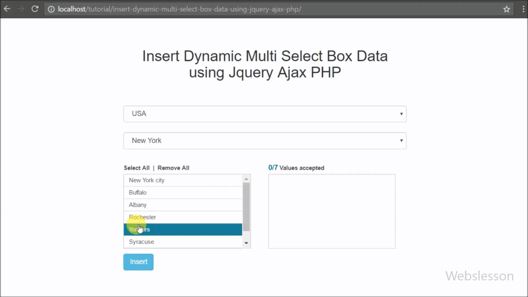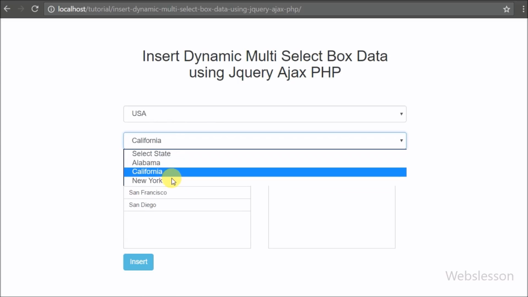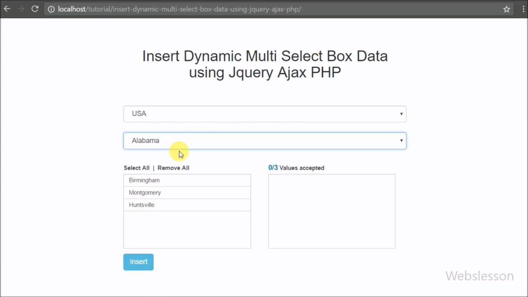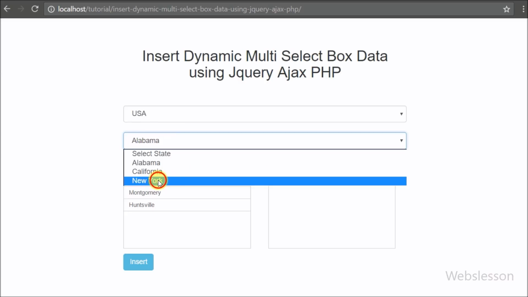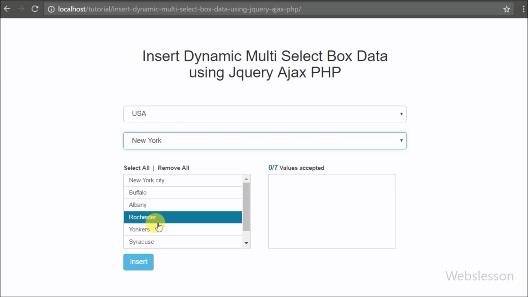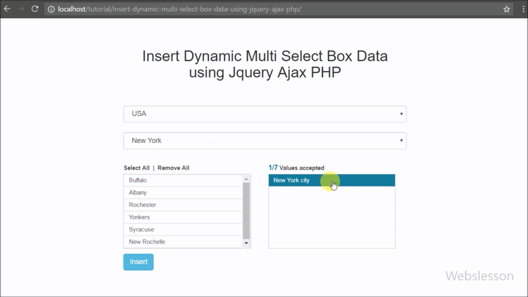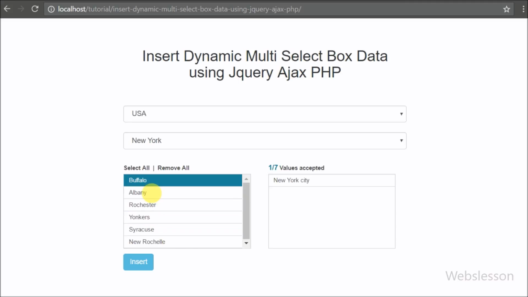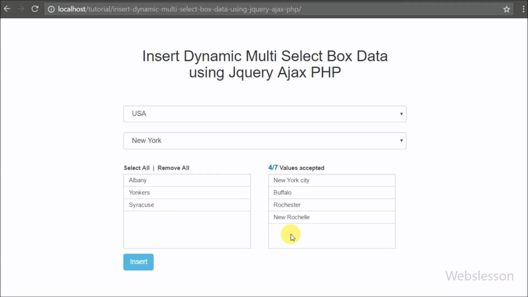Here in the city select box we can see left and right panels. The left box has been filled with city names and the right box is blank. That means we have not selected any city. So from this select box we can select multiple city names. Suppose we want to select New York, so we simply click on New York City and it comes to the right box and is removed from the left box. That means the city name has been selected.